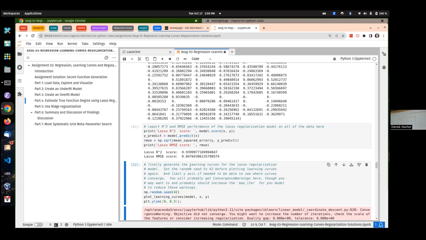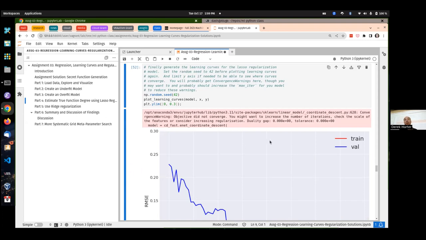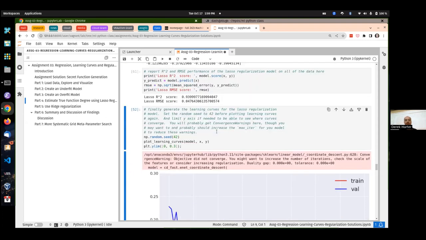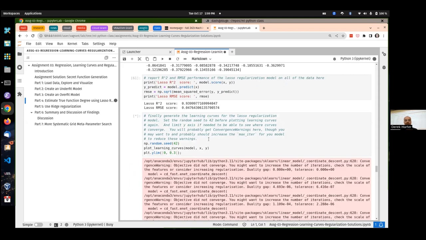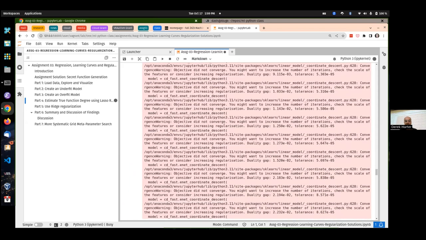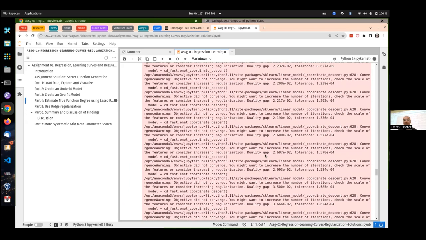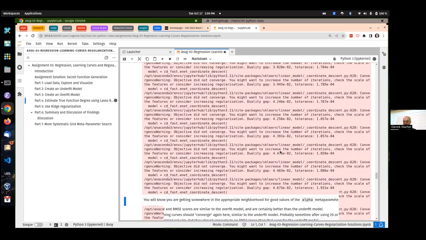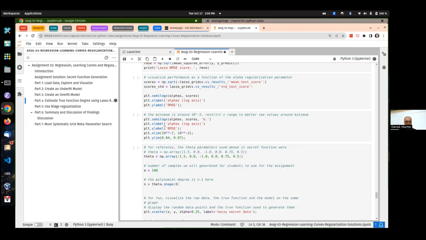if you go too far, you maybe can't really detect it from your RMSE, because remember, this is about the same as what we were doing for the overfit model, but you'll start seeing bad divergence again if you look at the learning curves in this case. So maybe I need to play around with the iterations or the tolerance again, so we're getting a lot of these.